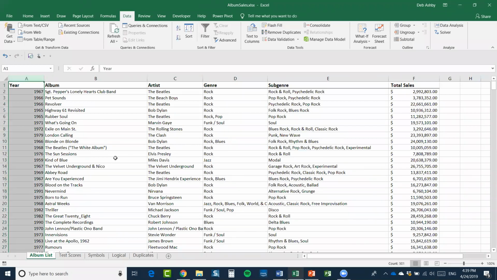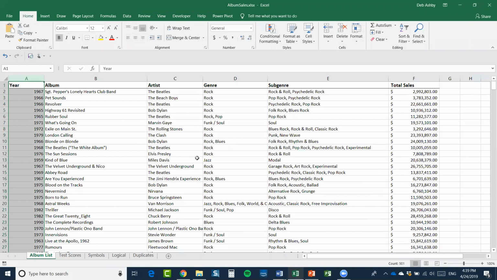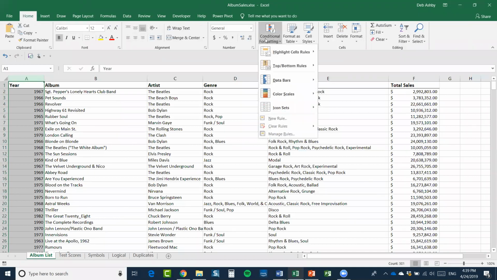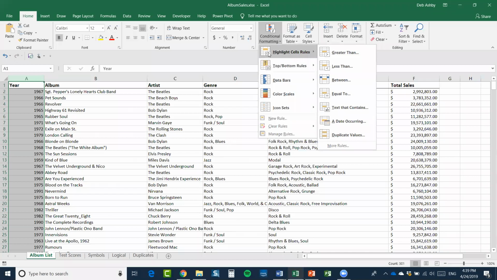We're going to highlight our column. We're going to go to the Home ribbon. We're going to click conditional formatting, and I'm going to go to highlight cells rules. And you can see there's lots of things in here. We have greater than, less than, between, equal to, and so on and so forth. Now, it really depends what you're trying to extract. So if I was looking for total sales, so all the albums which sold over 10 million copies, I might choose greater than 10 million. If I was looking for all albums which sold less than 5 million, I might use the less than.